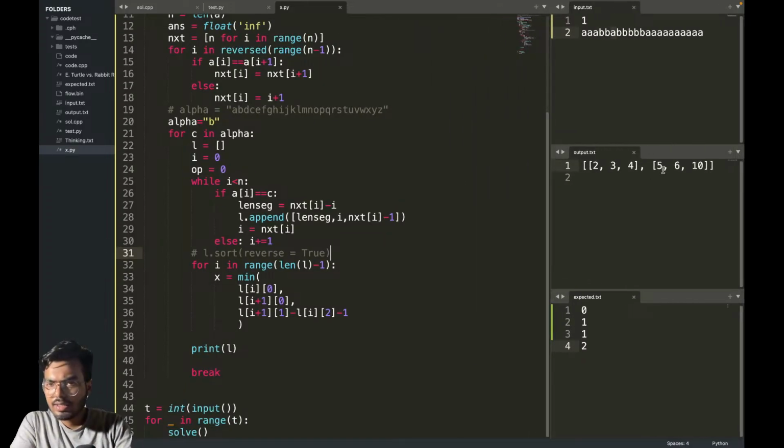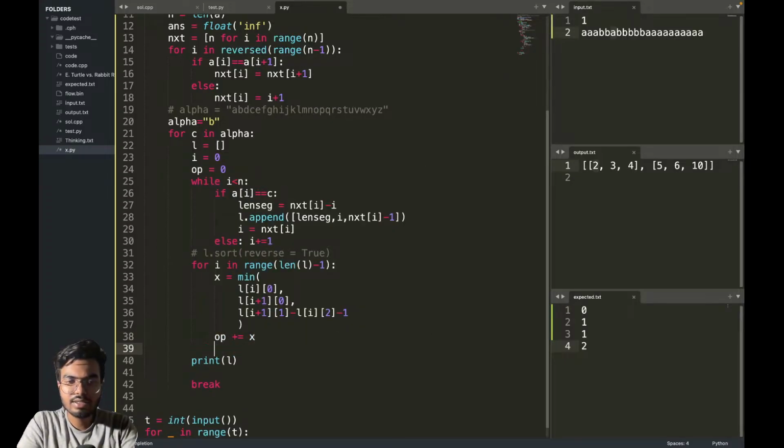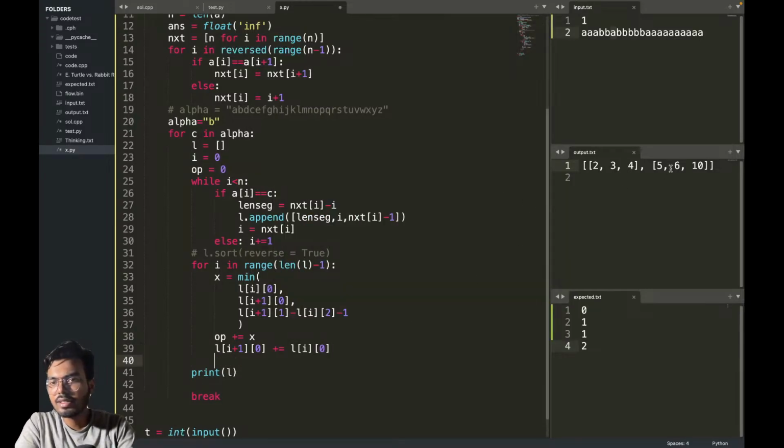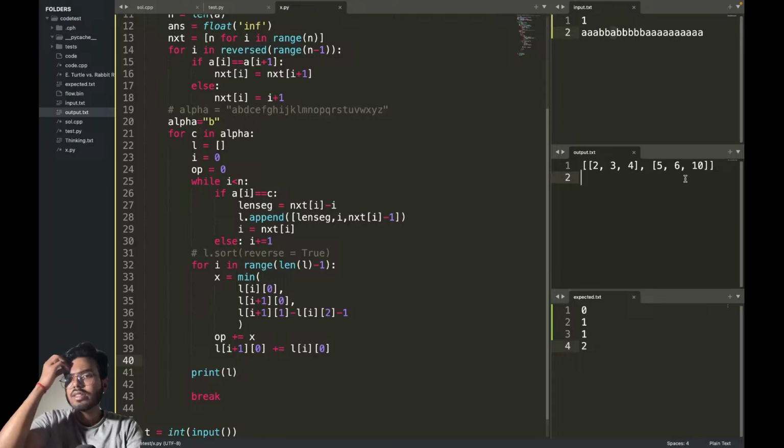So in the end, this length will increase by something, right? So I will have, okay, so this length will increase by 2. So now I can say OP plus equals x, obviously since my x is increasing, then L of I plus 1 of 0 plus equals the length of this segment, that was equal to L of I of 0, so that the length increased. But if the length increased, then I have to calibrate this value also.